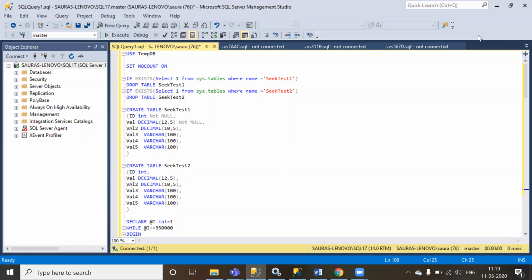Today we will discuss a very basic execution plan, which is index seek. And the question is, are all index seeks good? And the answer is yes, they are good. But are they always optimized? Well, I don't think so. Let's look at an example.